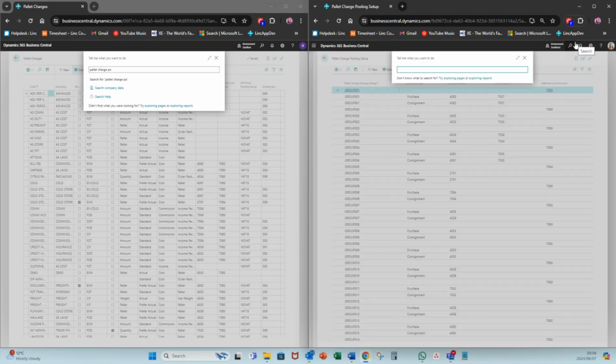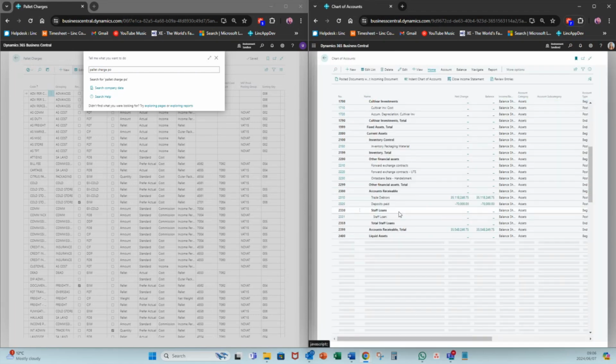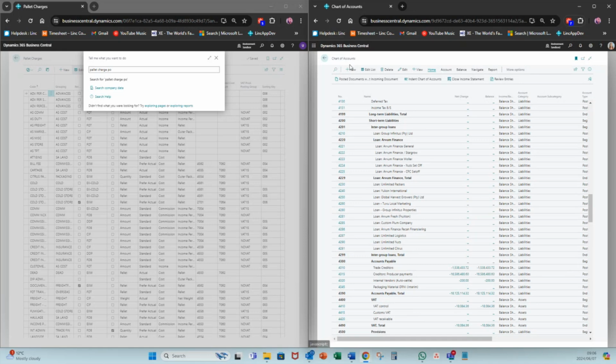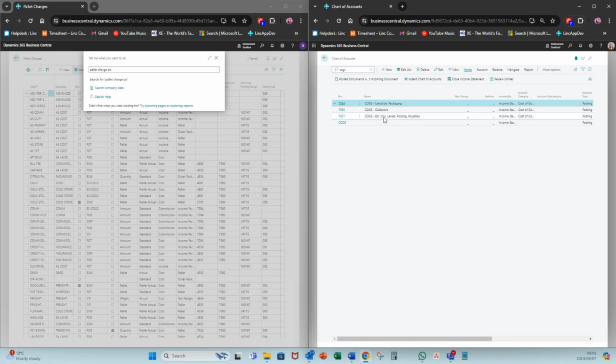And then if we go to our chart of accounts, if I go to that specific, let me just type in here. Yes, now I have my different COGS accounts that I already set up in this environment. So that's quick reporting, and it just betters everybody's life at the end of the day.